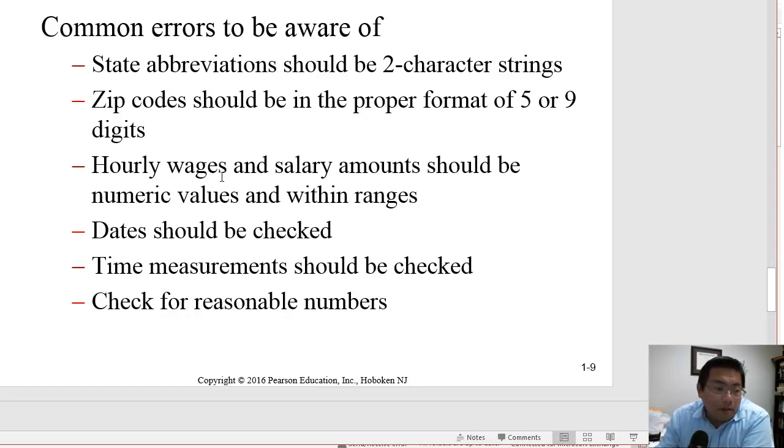Yeah, that's the idea of input validation. It's a short chapter. That's it for today's lecture.